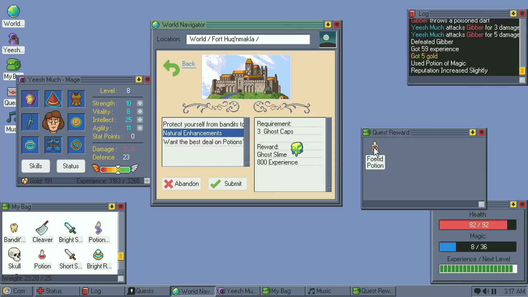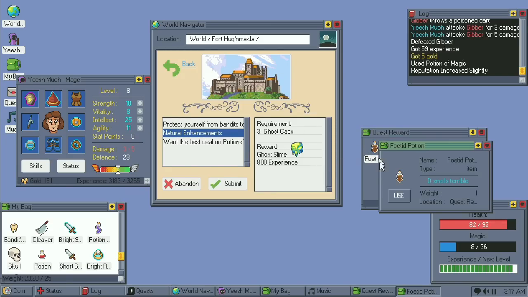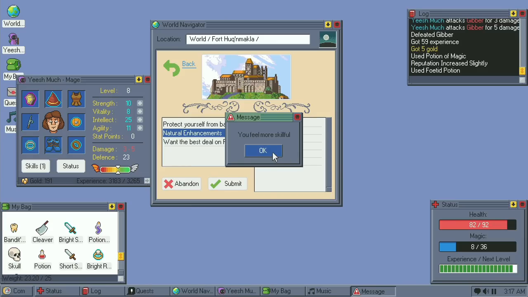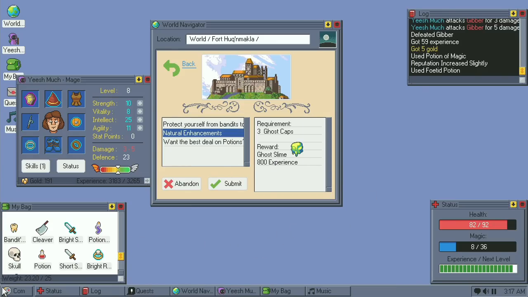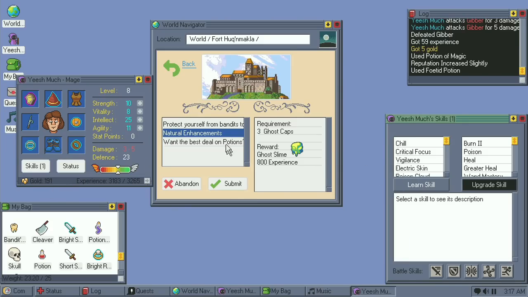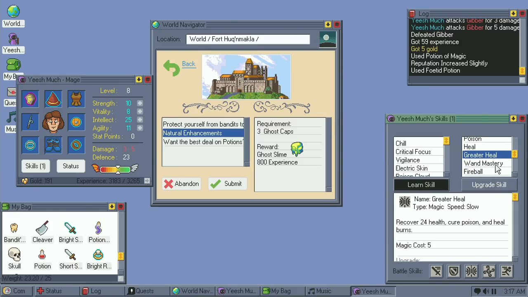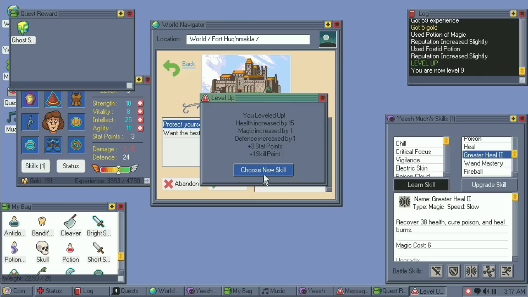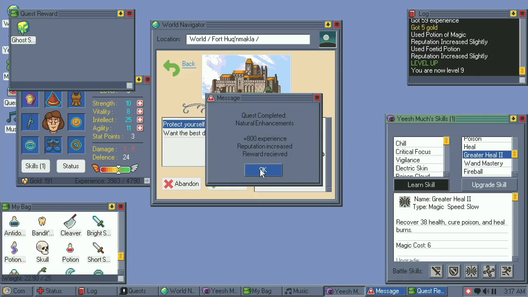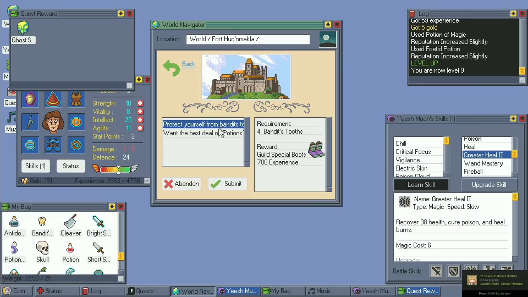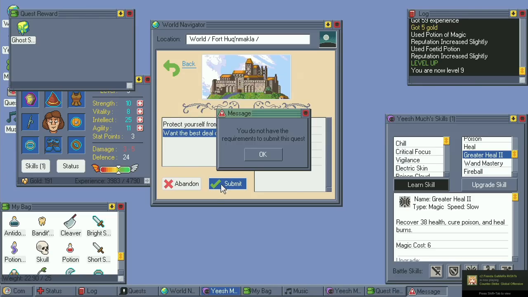Oh yeah. Fetid potion, what does this do? It smells terrible. Great. Should I use it? Yeah. I feel more skillful. Do I have ghost slime? Do you have enough ghost caps? Oh, I can upgrade a skill. Yeah. Let's upgrade my greater heal. Ghost caps. I leveled up. Do I have four beast eyes? No.